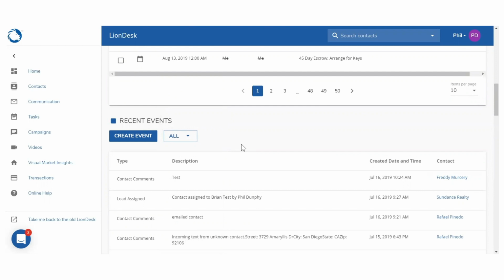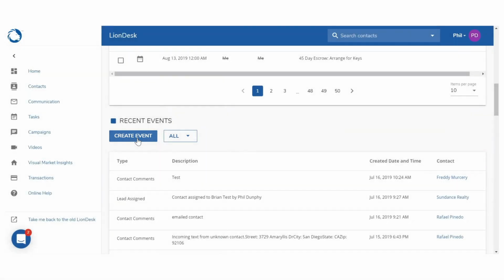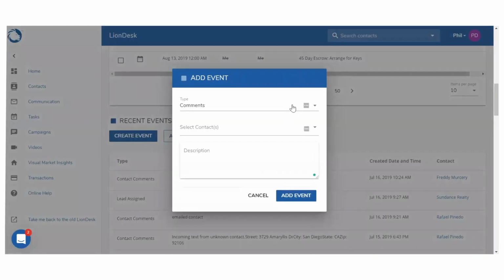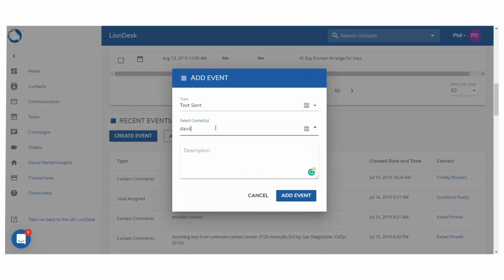From this screen, you can also create an event, which will add a comment to an individual contact's profile. First, click on Create Event. Next, choose the action taken or leave as an open comment box. Then select the contact. Finally, add a description, then click Add Event.